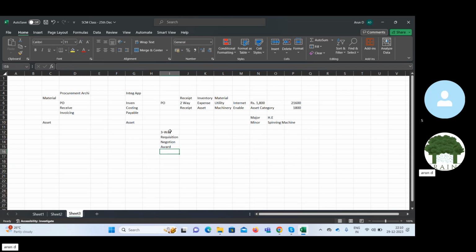Now this process is called RFQ, that is, request for quotation, negotiation and award. Once this is done, I will have to create the purchase order. If I complete this process, the purchase order is created automatically, because I'm awarding this requisition or negotiation to a supplier, so the system automatically creates the purchase order. Here we might have a specific date which the vendor has committed to deliver.